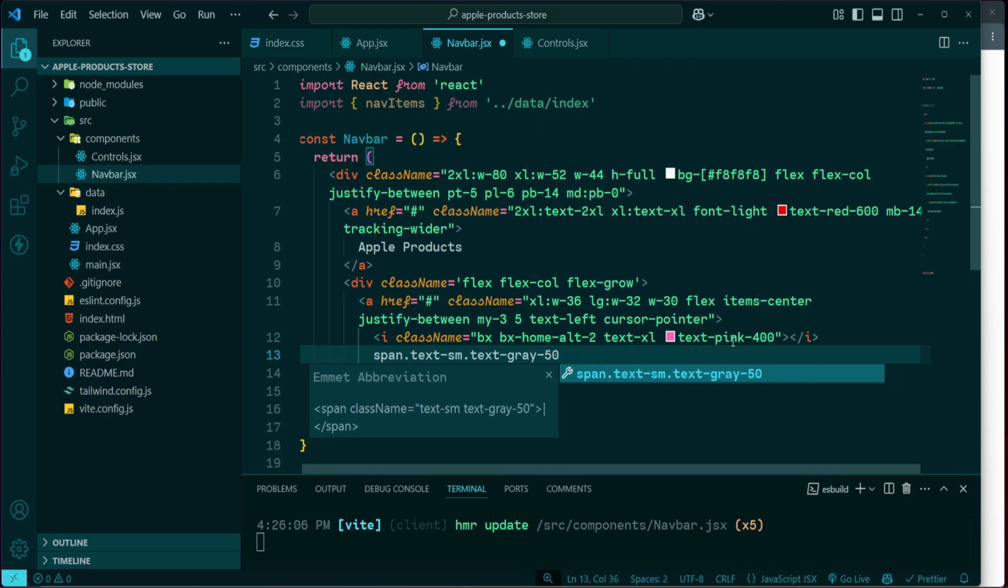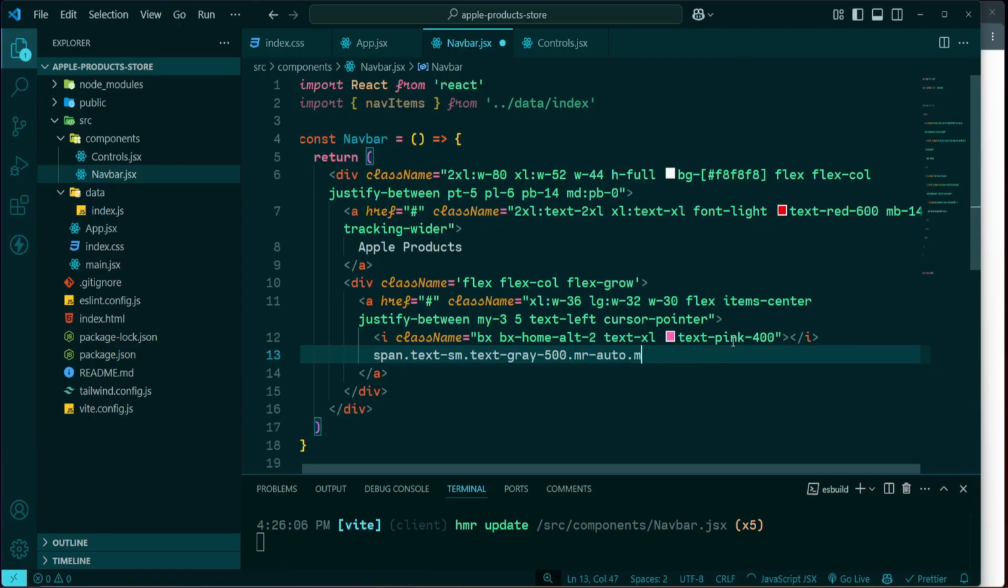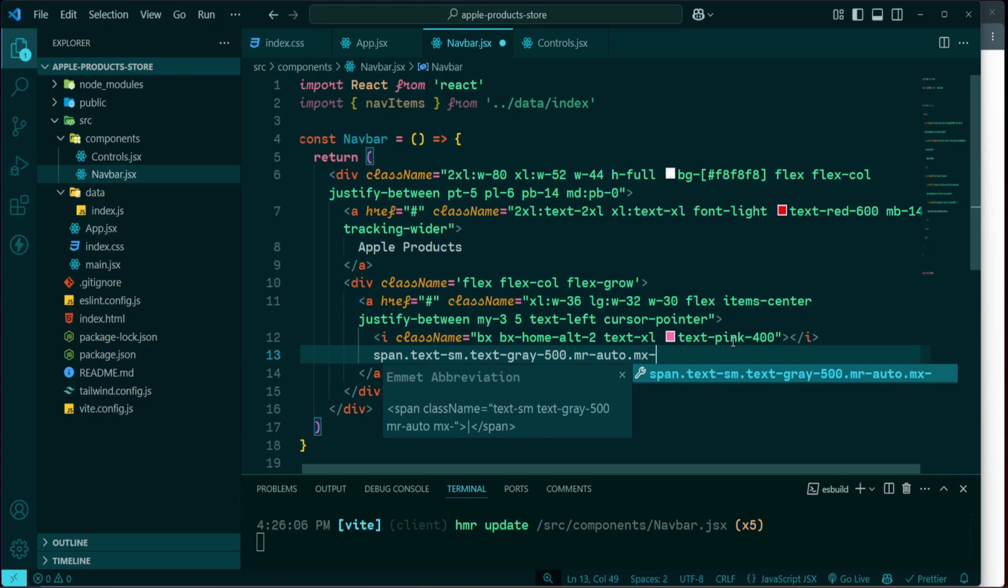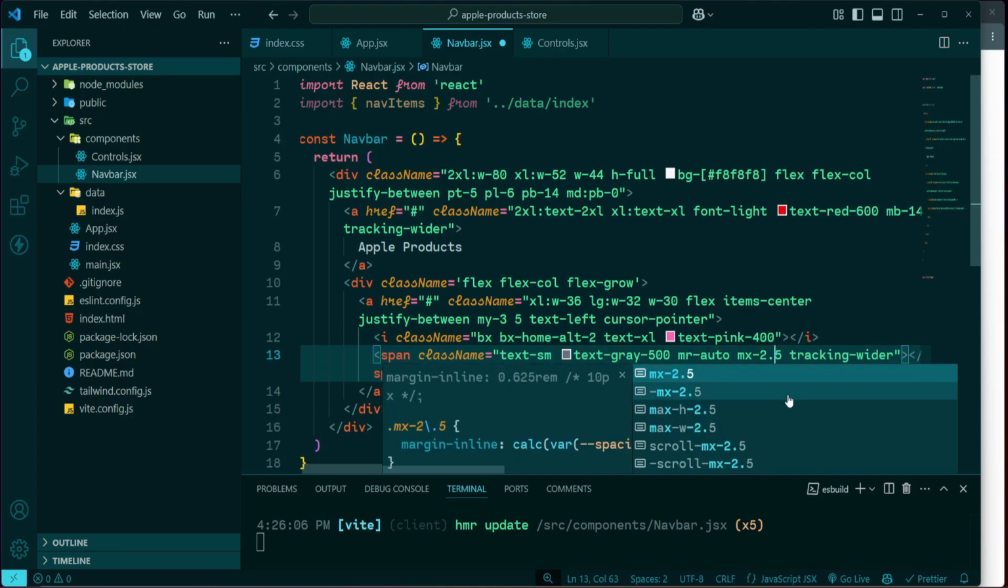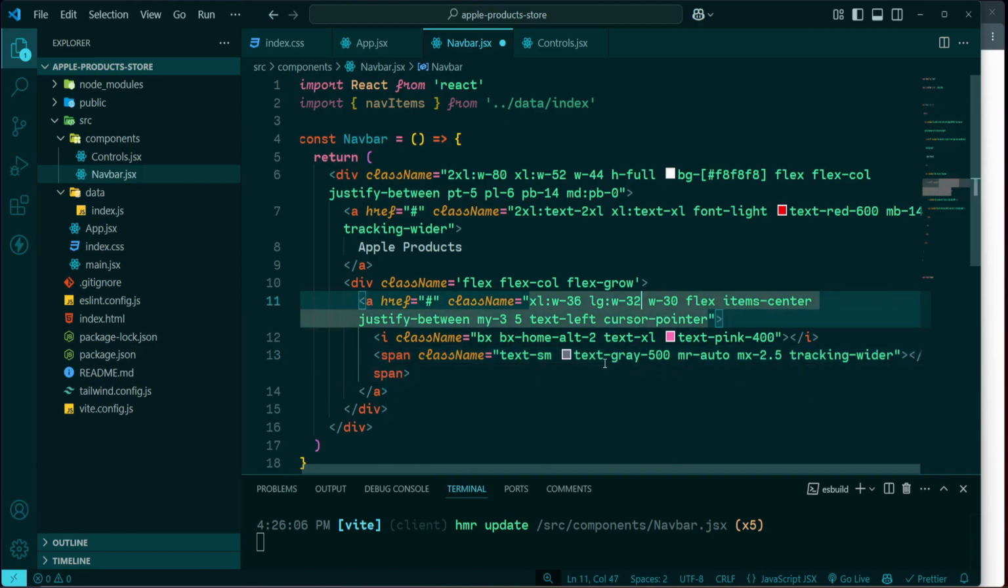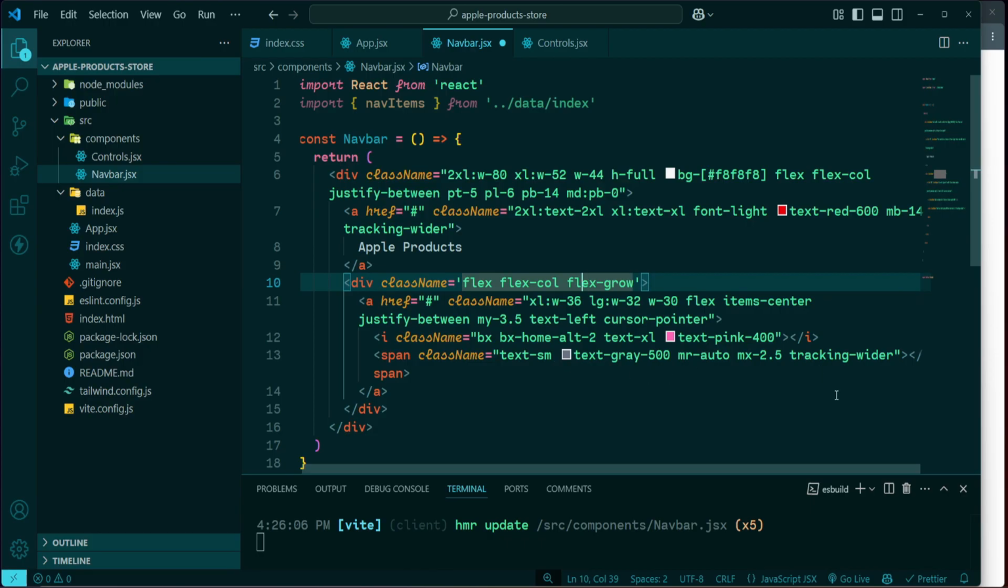Actually, we need here dots. Then margin right auto. Also, I'm going to define mx, margin on the left and right sides, equal to 2.5. Then finally, I'm going to add here tracking-wider. Okay, so actually we are missing here dots, and I hope all the classes are correct. We are missing here dot as well. All right, so I think all the rest of the classes are correct.